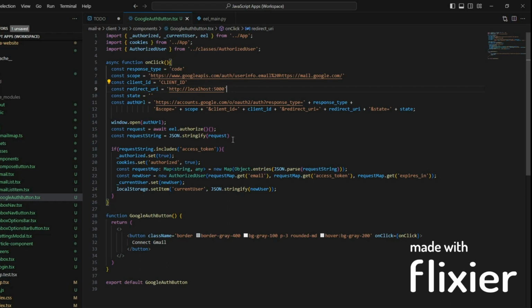So in this project, I have been using Eel, which is a Python library, kind of like Electron, to make desktop apps with a JavaScript front end, but instead of using Node as the back end, I will be using Python.